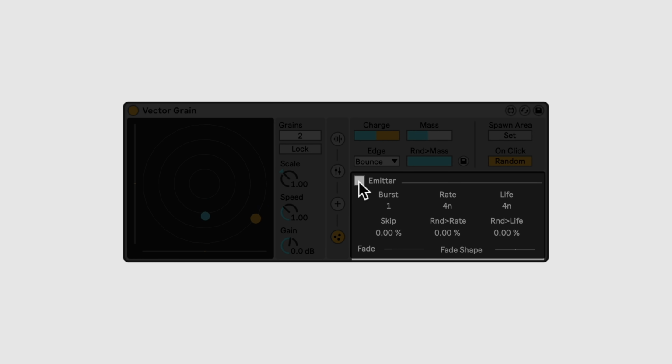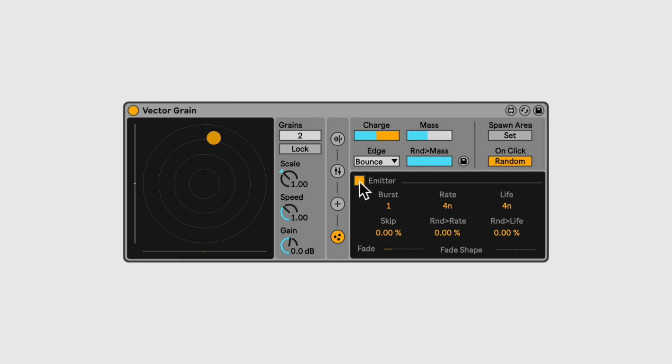We can enable the emitter to create and destroy particles automatically. The controls here are similar to the emitter controls we've already seen on Emit. We can increase the life and rate so that new particles will last longer and be recreated less frequently. We can also increase the number of grains to allow more particles to exist simultaneously.